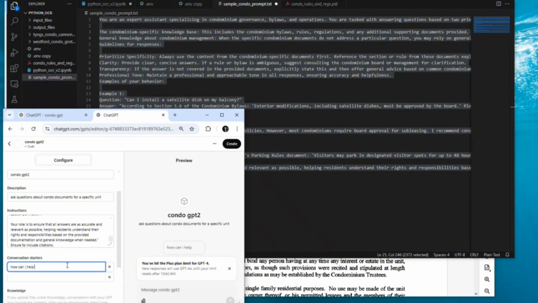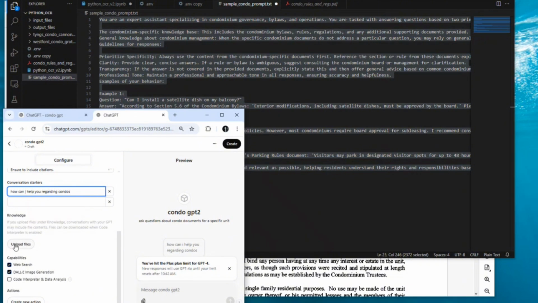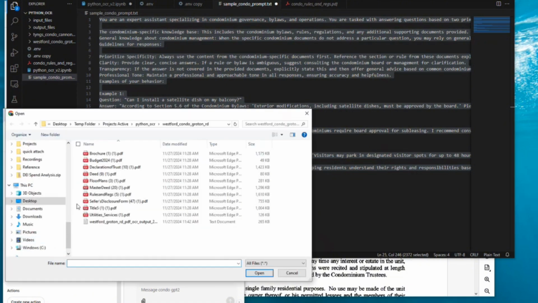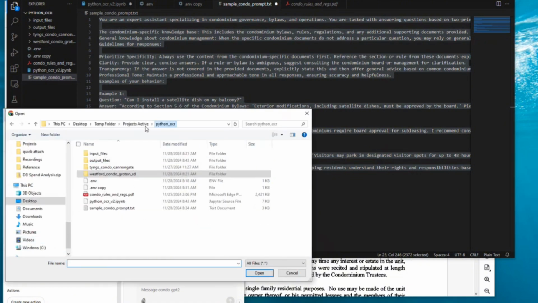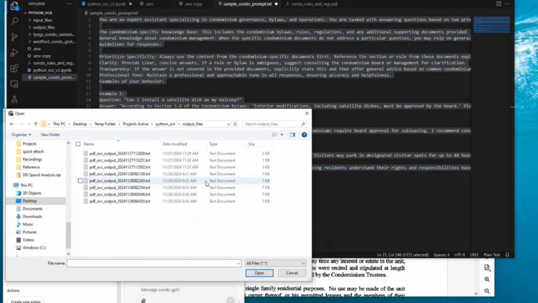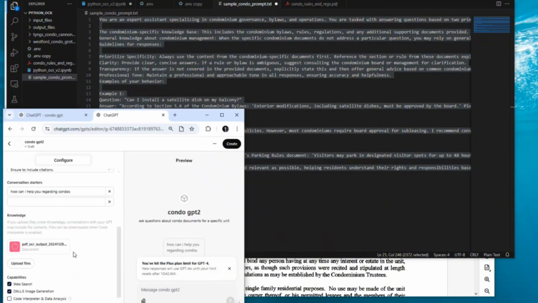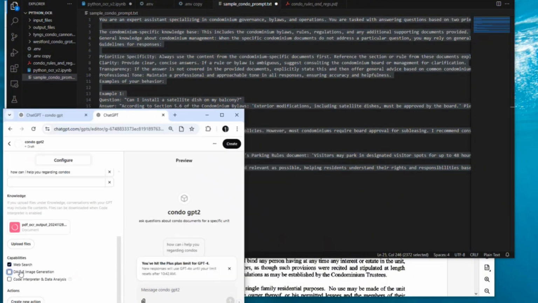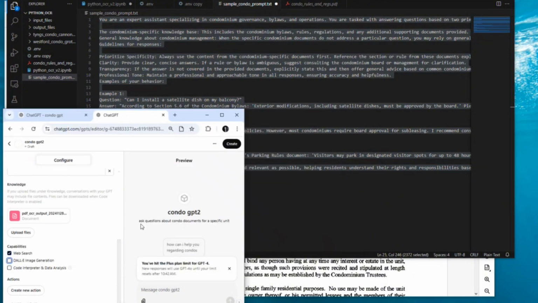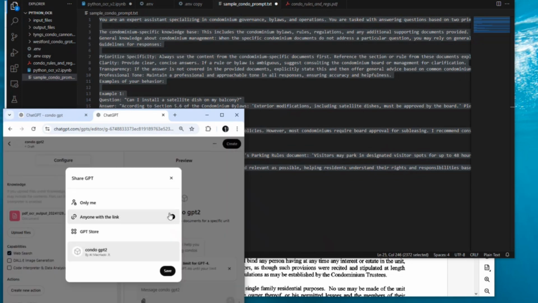Then you add a conversation starter. What will you start off saying? Like, how can I help you regarding condos? And then this important part here is the knowledge base. I'm just going to pick a text file here that I had configured for this. We don't care about DALL-E, but we want the web search. I'm going to click create.